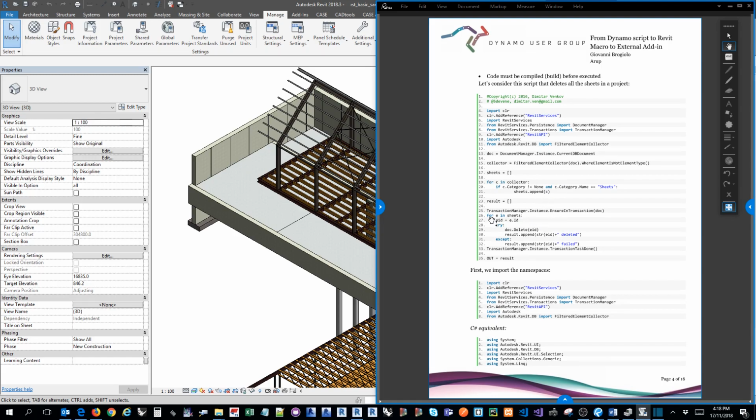It then iterates through these sheets, gets their ID, tries to delete them, and if it deletes them, it appends the ID and the deleted string into the results. If it fails, it appends failed, and this delete method is encapsulated into a transaction because we are changing the Revit document, and then it outputs the content of the result list.